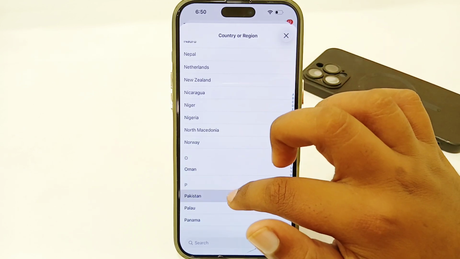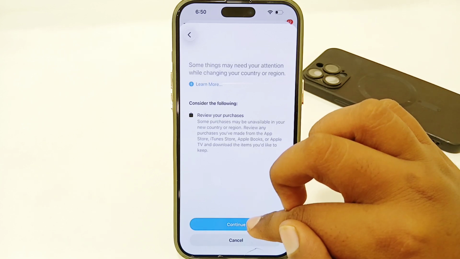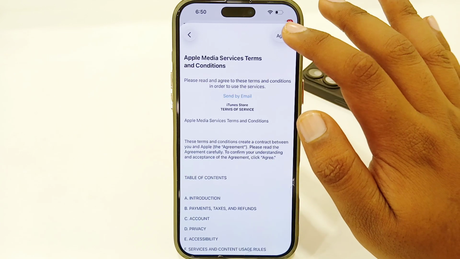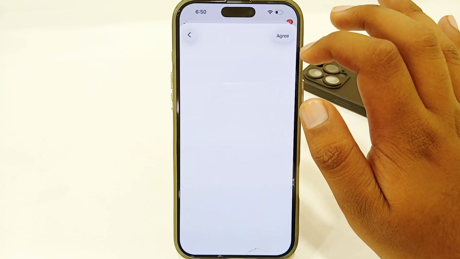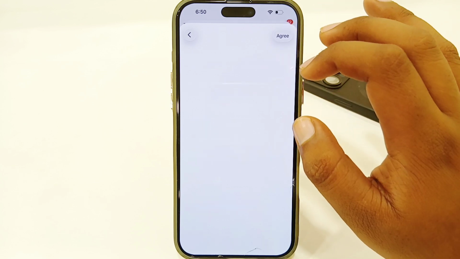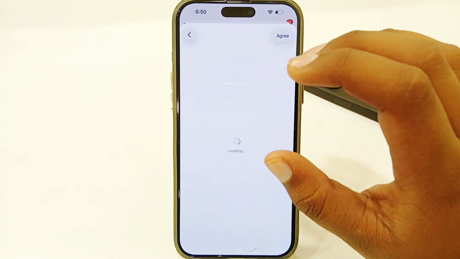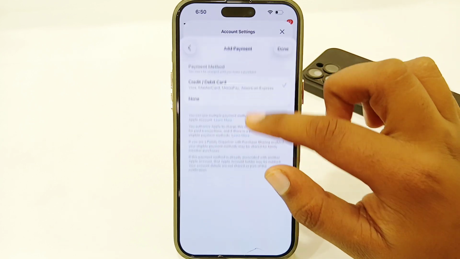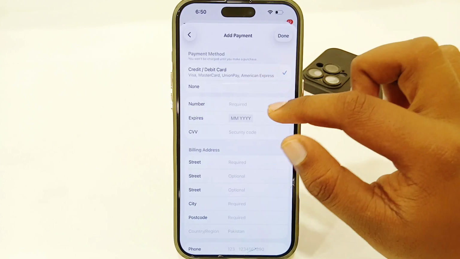Once you find it, select that, then tap on the Continue option, and then select Agree in the top right corner. After that, you just have to add your payment method here.